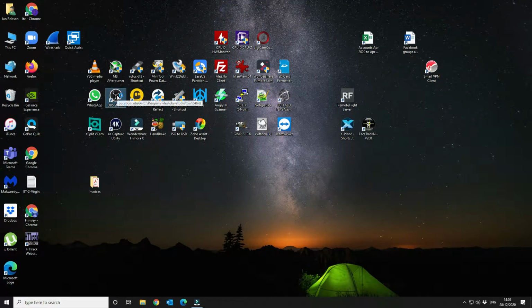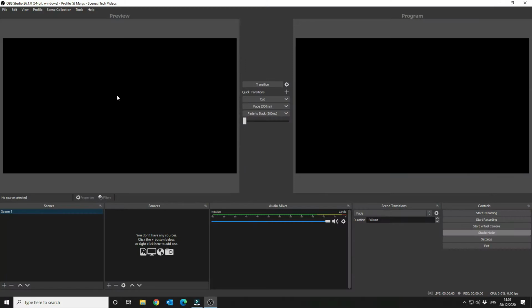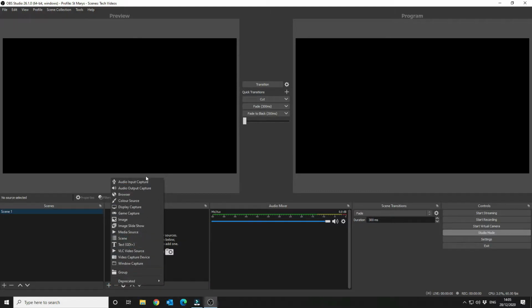We're going to open up OBS Studio. As you can see, we've got absolutely nothing configured, and what we want to do is capture our screen. To do that, we're going to be using a scene, and we're going to be using Scene 1. We want to capture the screen, so we're going to click on Add, and then go to Display Capture.